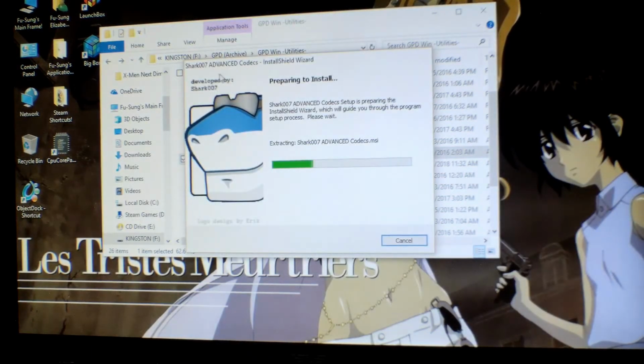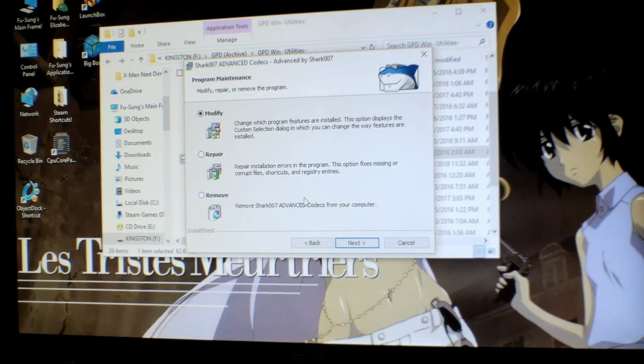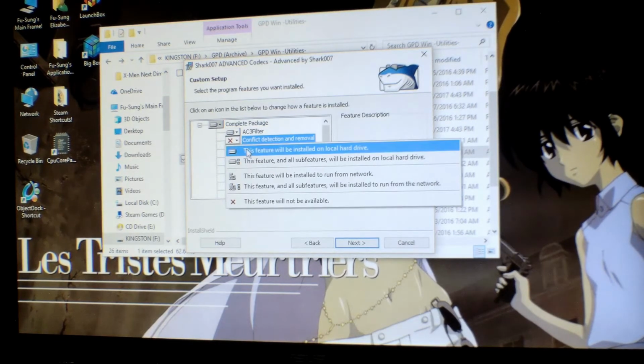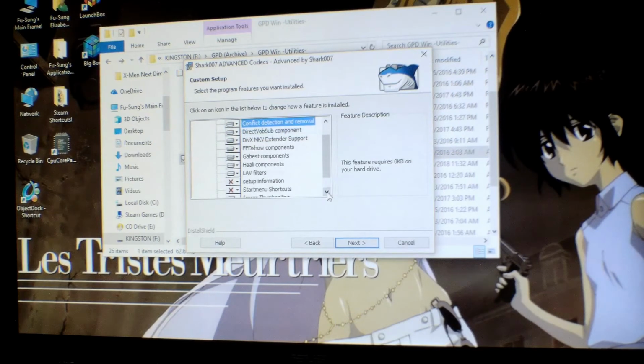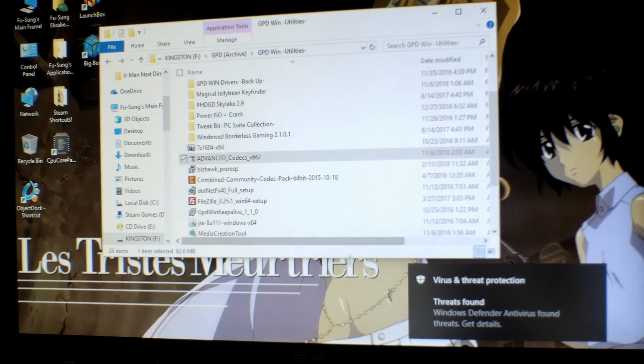See, preparing to start. And this Sharp 007 advanced codecs covers your back with all the advanced codecs that you will need. It's asking me if I want to modify stuff. I don't really want to modify anything, but I'll say this feature be installed on the drive. Okay, here we go. It ended up installing extra pieces I didn't have. So that's what that does right there.